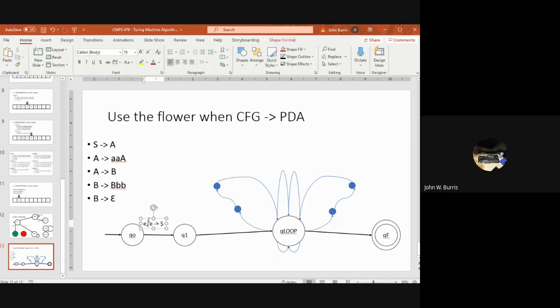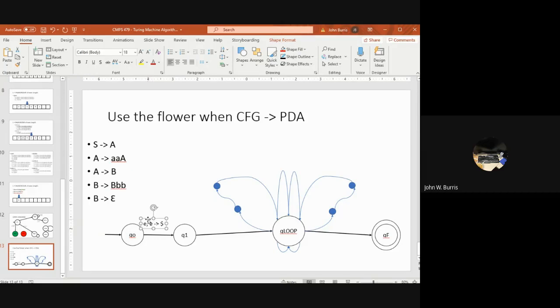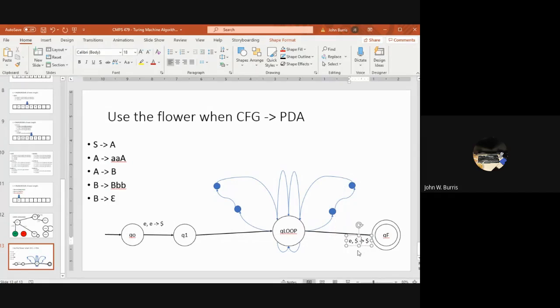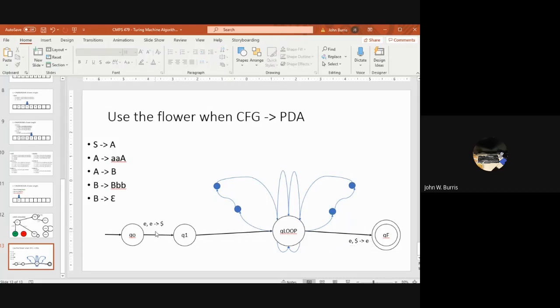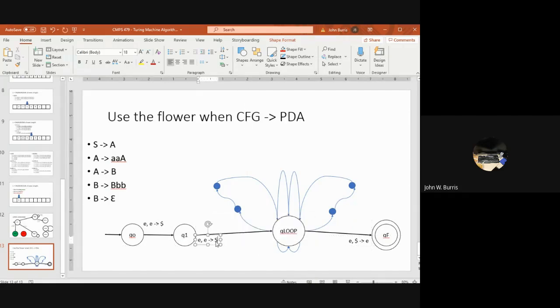On the back end, we do the exact opposite. We take this, and we pop the dollar sign, and we push on nothing. And then the other thing we can do, before even knowing what the grammar is, on this part, we go ahead and pop on the very first non-terminal, which is this S, this starting non-terminal, all right? And everything from this is just sort of repetitive, all right?